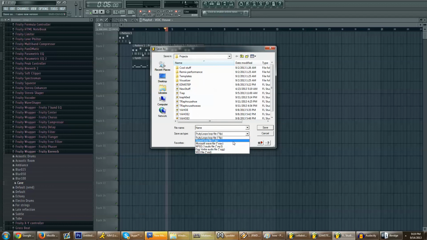So basically, that's the zipped loop file for you. That's the WAV file, that's just a straight music file, and MPEG-3 is the MP3 file, then the Vorbis audio file, OGG, and the MIDI file.